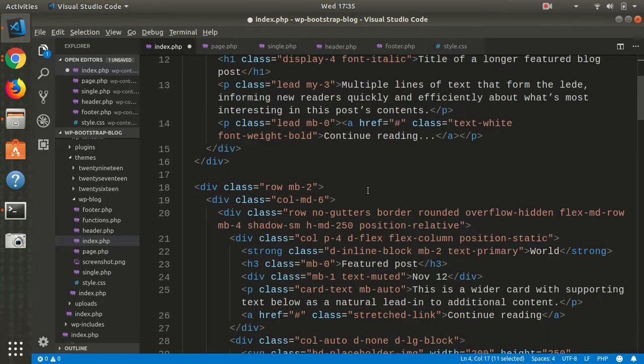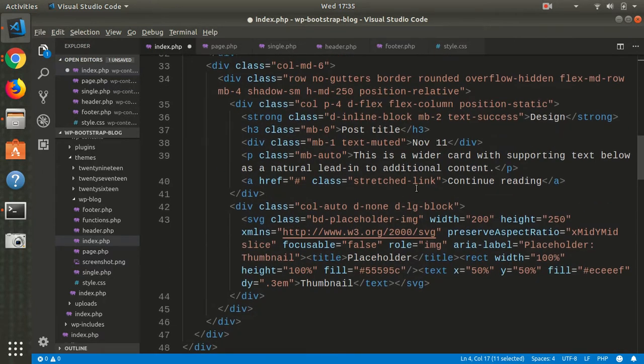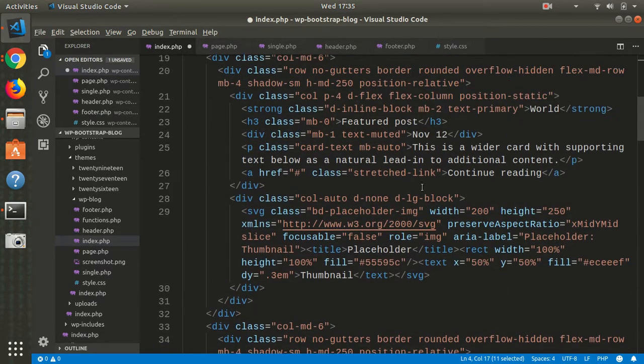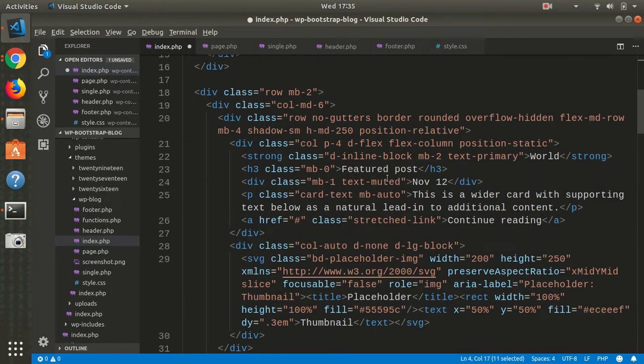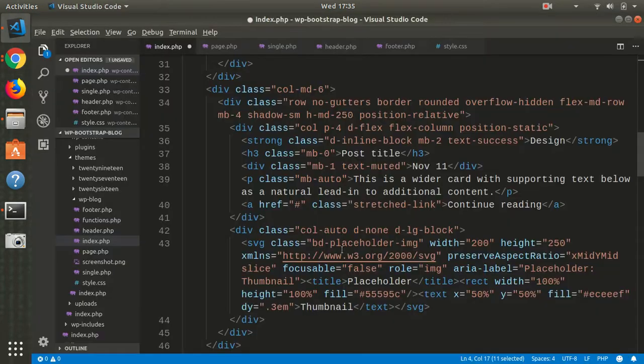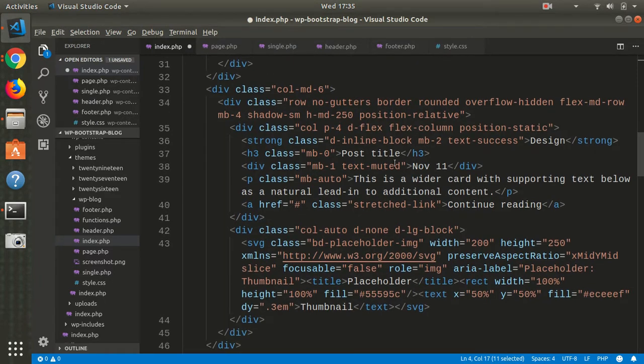So in our featured post, we have here the post title. Yeah, so the featured post, we have also this post title, so we need to add this here, for the flex, let's add it here in the query.